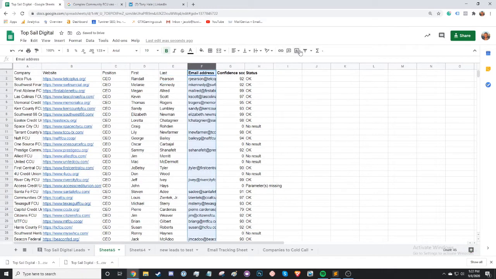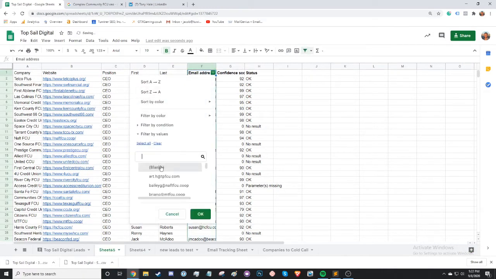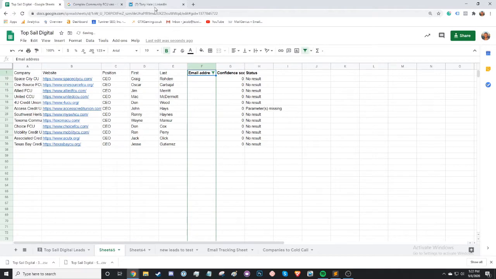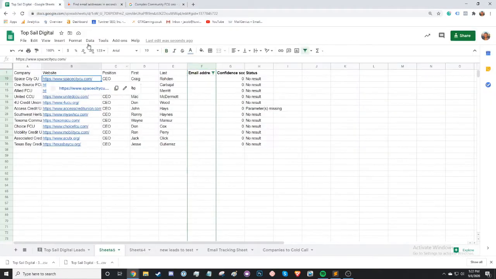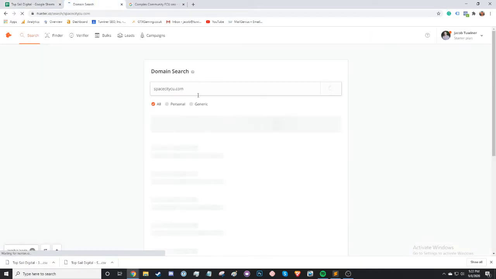Alright, so now the tool is done. You can see that there are still a good amount of blanks. There's probably like 10 or so, maybe 11 emails that they couldn't find. Sometimes you'll have way more than this, unfortunately. Sometimes you'll have less, but usually this is a good amount that you're going to have to find.